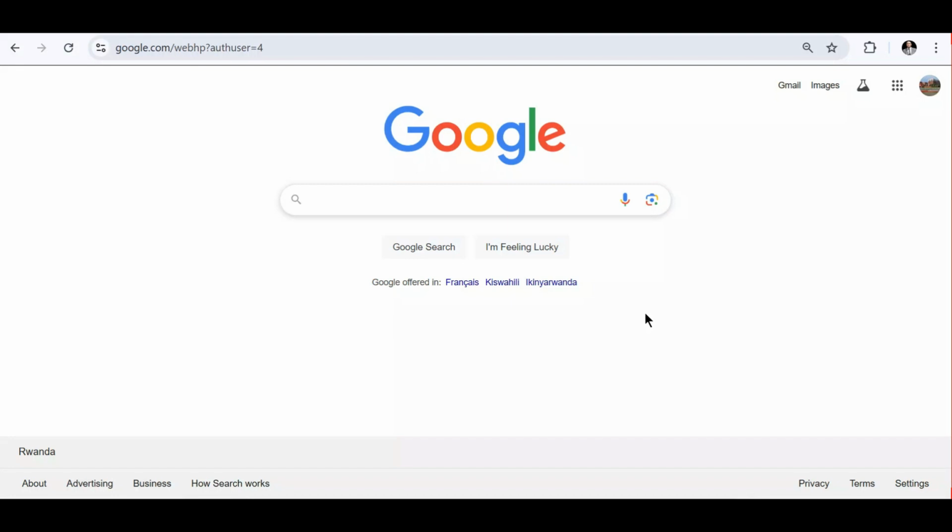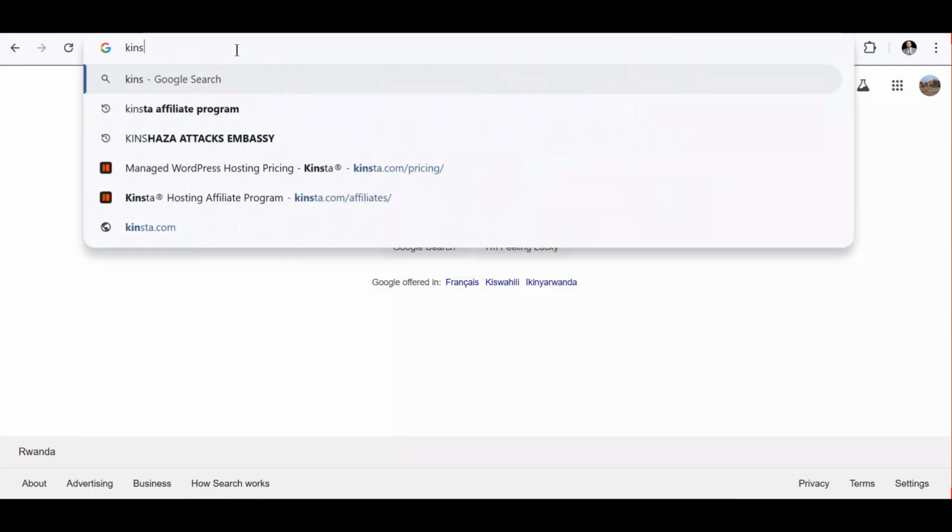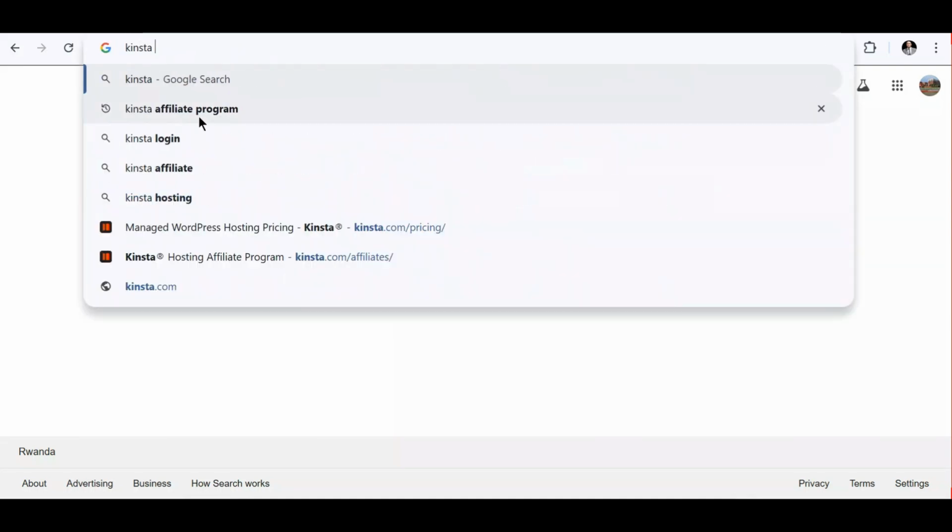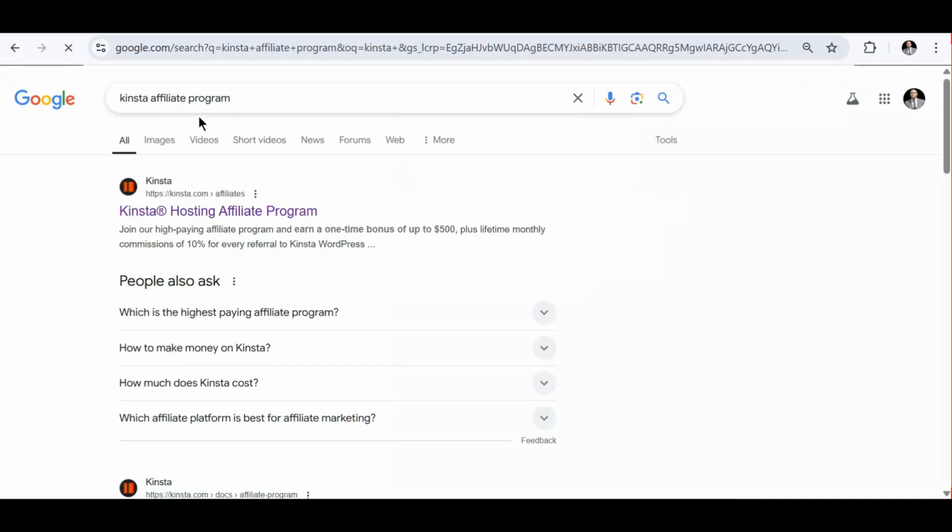As you can see now, I'm using my computer. That is normal. So you can either use your computer, your mobile phone, or any device that can access the internet. And also, once you're done, you have to come to this platform, which can help you earn such an amount of money. And also, what you need to do is to search for Keenstar. You can search for Keenstar affiliate program. After searching for Keenstar affiliate program, you're gonna get this platform which you can see here.